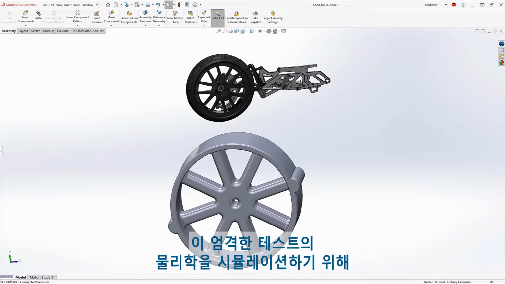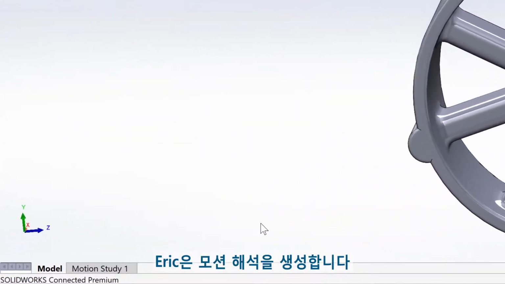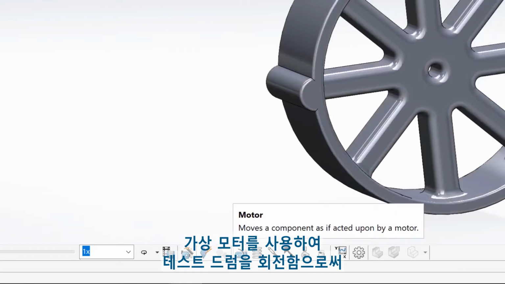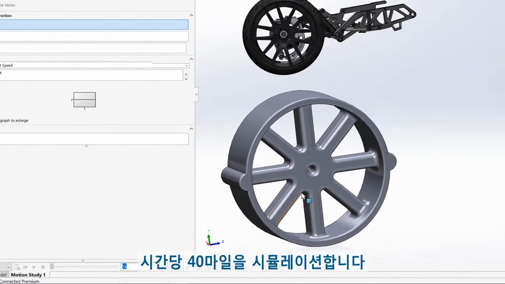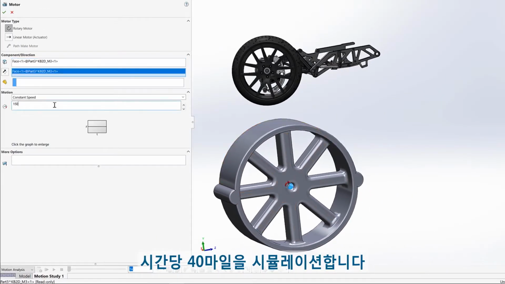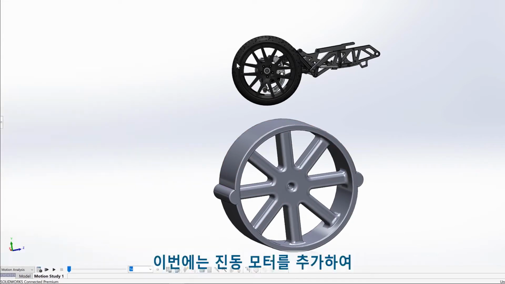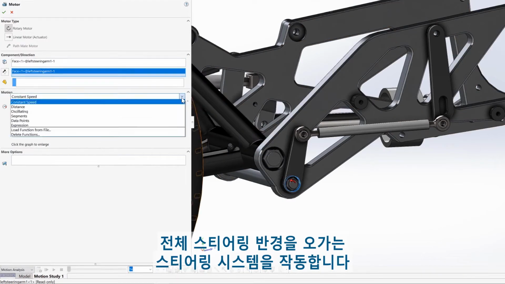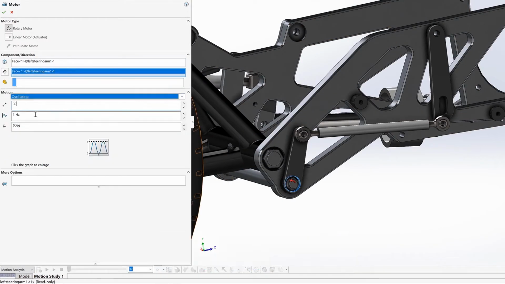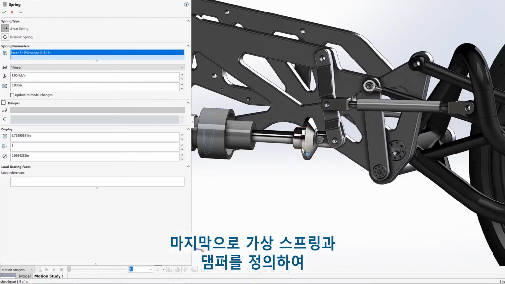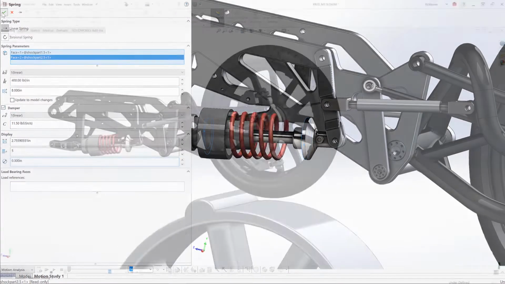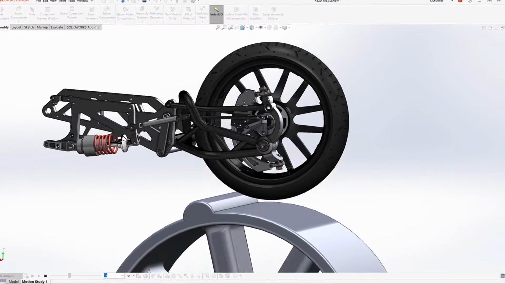To simulate the physics of this rigorous test, Eric creates a motion analysis. He uses a virtual motor to turn the testing drum, which will simulate 40 miles per hour. Now, he adds an oscillating motor to actuate the steering system, moving through the entire steering radius. Finally, he defines a virtual spring and damper and runs the analysis.